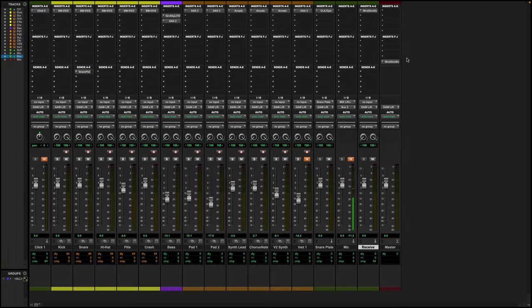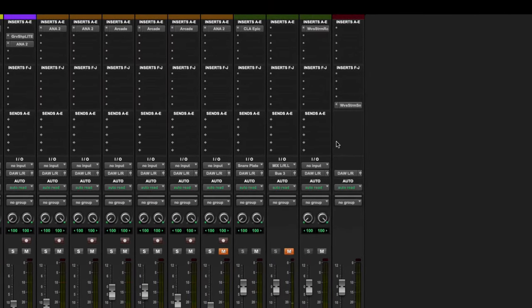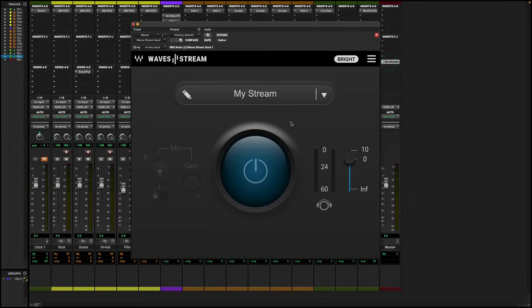All right, so here we are in Pro Tools, and we're going to be the ones who are streaming our audio to the far side. And to do that properly, we want to put the WaveStream Send plugin on the last insert on our master channel, which is right here. So I'm going to open this up. So this is what it looks like. This is the Send plugin.